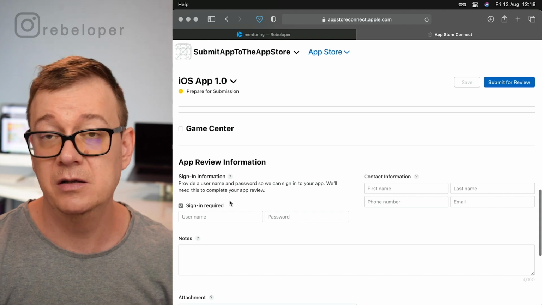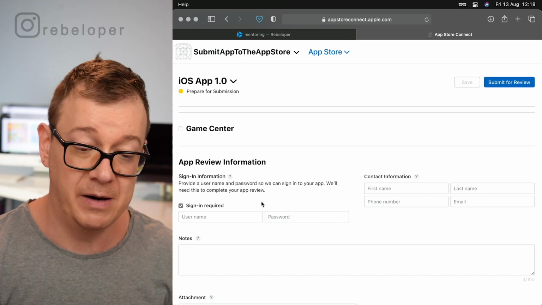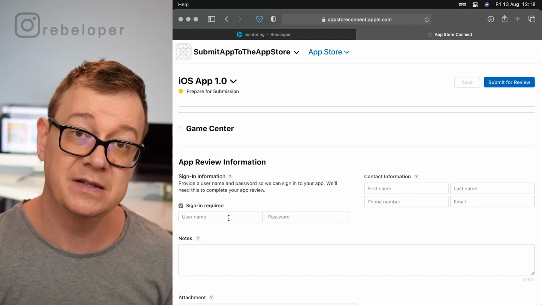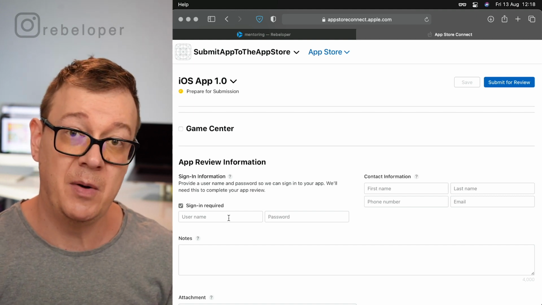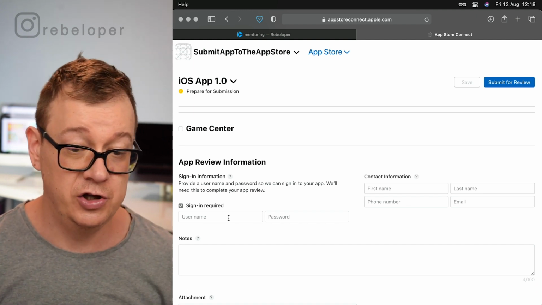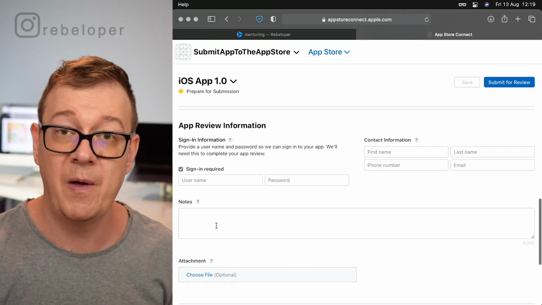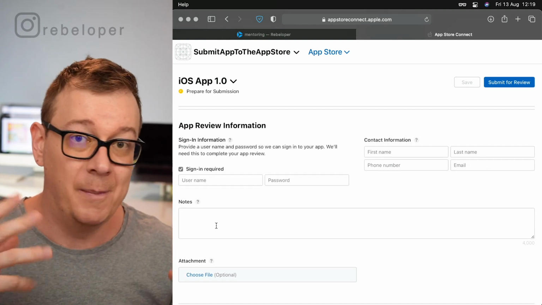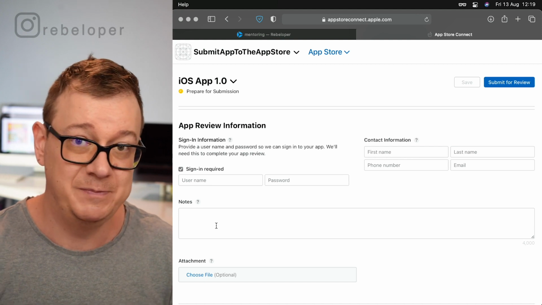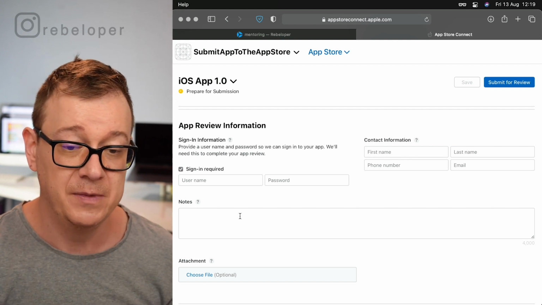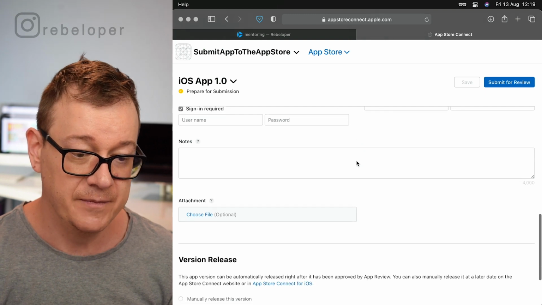App review information. Now, sign-in required. We don't need sign-in required. We might uncheck it. But if you do have sign-in, just add a username and password for kind of a dummy user that you have created. Notes, this is really important. What notes do you want the reviewer to know about your app? Maybe some special thing that you want to share with them. And of course, contact information is there.